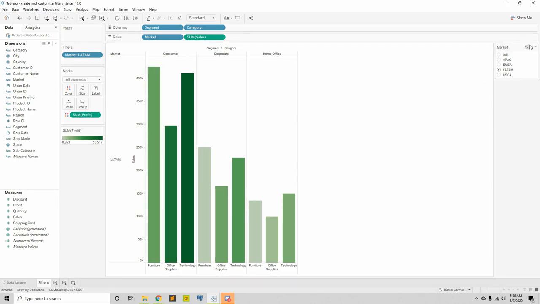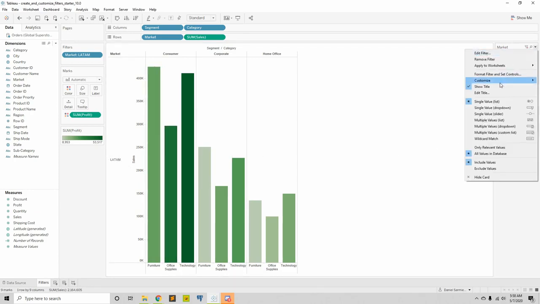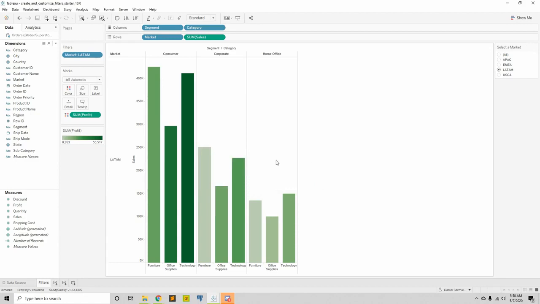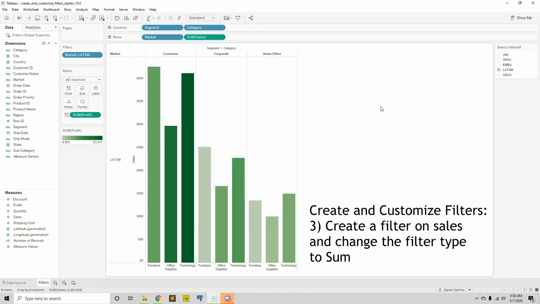The other neat thing that you can do is to edit your title over here. So from the filter menu, you can edit the title to add clarity. Select a market. Pretty simple. The next thing that we want to do, item number 3, is to create a filter on sales and change the filter type to sum.